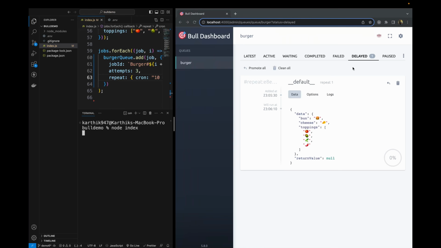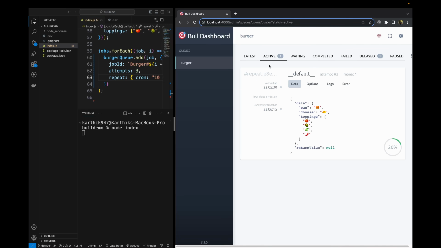If you look at the queue, you can see by default it stays in the delayed status, and when it's triggered, it goes back to active or waiting status. So this is set to trigger at the 6th minute 10th second. So let's wait for that. Awesome. So when it's triggered, it moves into the active status, and now the job is executed.